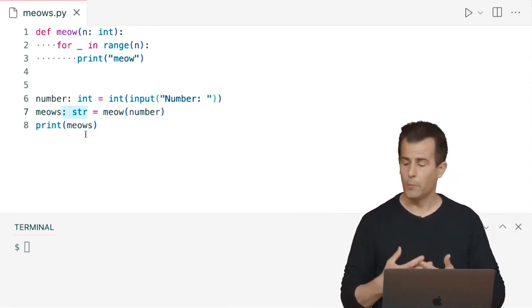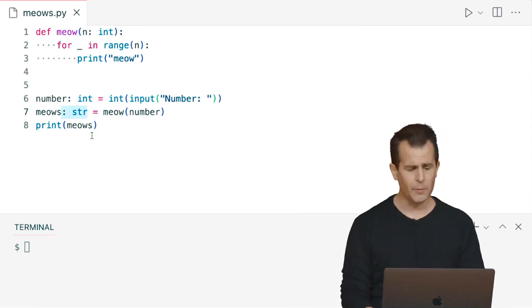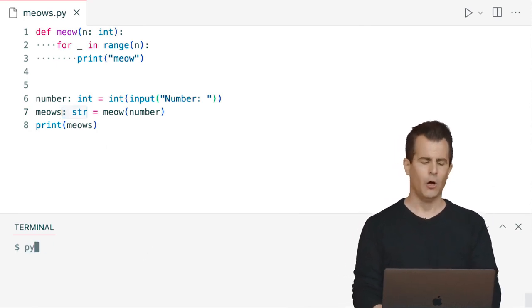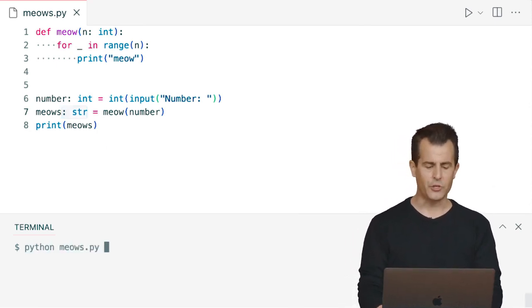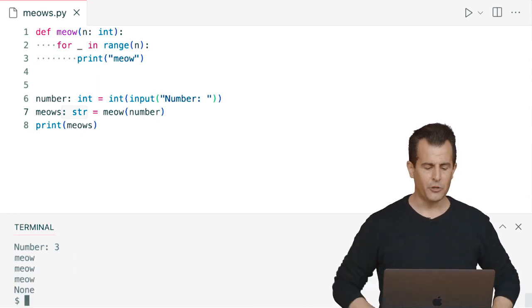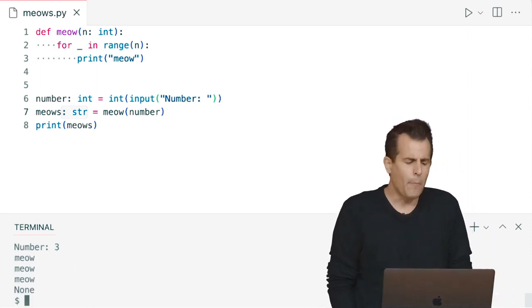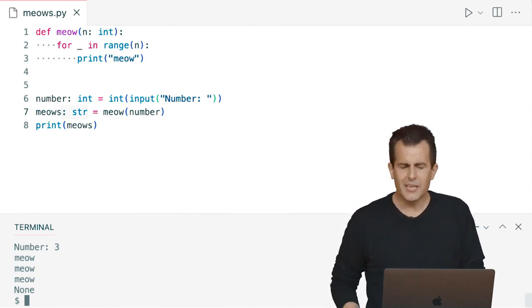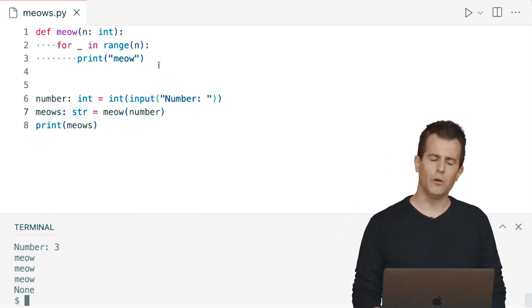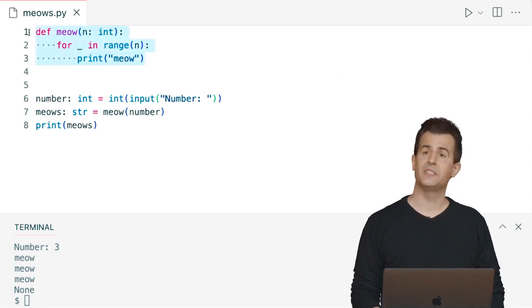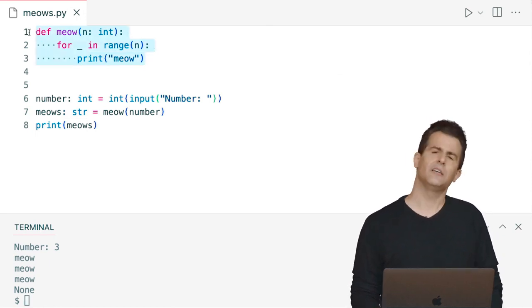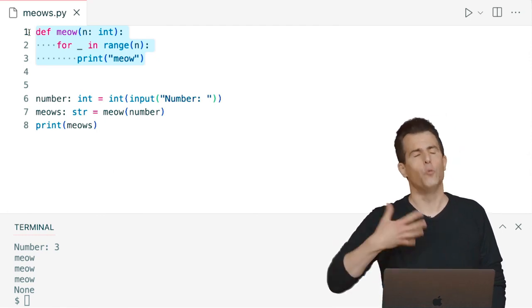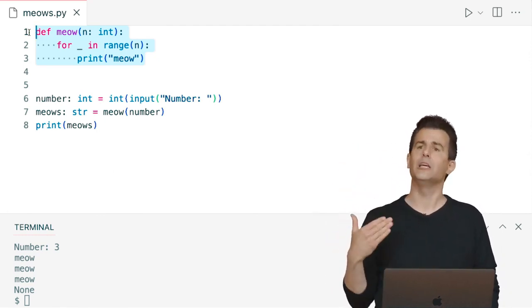This one's not an int, but a str instead. Well, let me go ahead and run this code now. python meows.py, enter, typing in 3, and you'll see a curious bug: meow, meow, meow, None. Well, why is that? It turns out at the moment, my meow function only has a side effect. It just prints out meow some number of times. It doesn't explicitly return a value, as it would if there were literally the return keyword there.